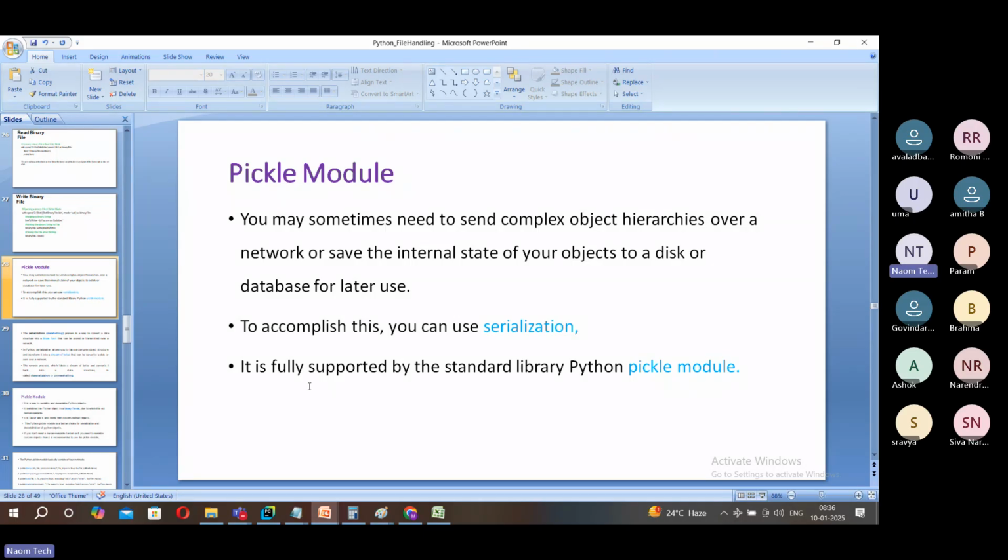And to implement this, in Python we are going to use a module called the pickle module. The purpose of the pickle module is to implement serialization and deserialization. And we know what the need for serialization is now. Just now we had a quick discussion.